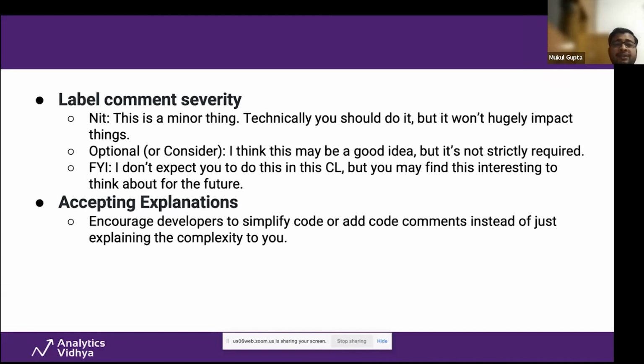So you can mark them as probably neat, that is, it's a minor thing, or you can mark them as optional, probably they are not strictly required, or you can also mark them as an FYI, like just for your information, I found this interesting code piece online and it would make sense to go through it whenever you get a chance. So those are the very healthy discussions that you can have on certain comments.